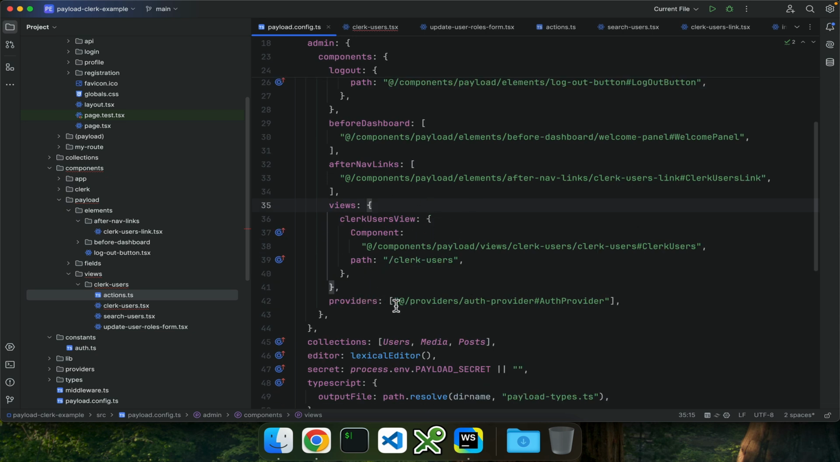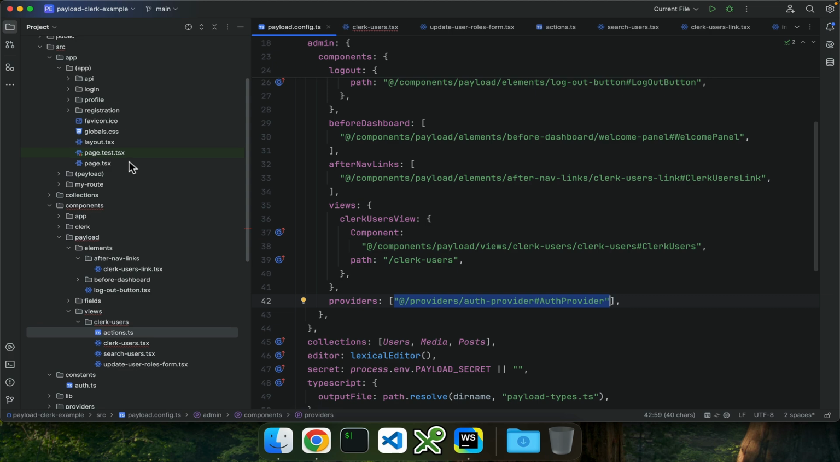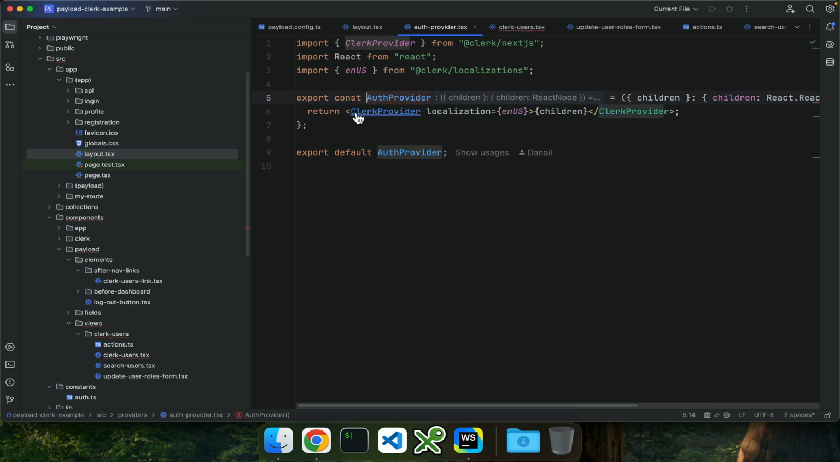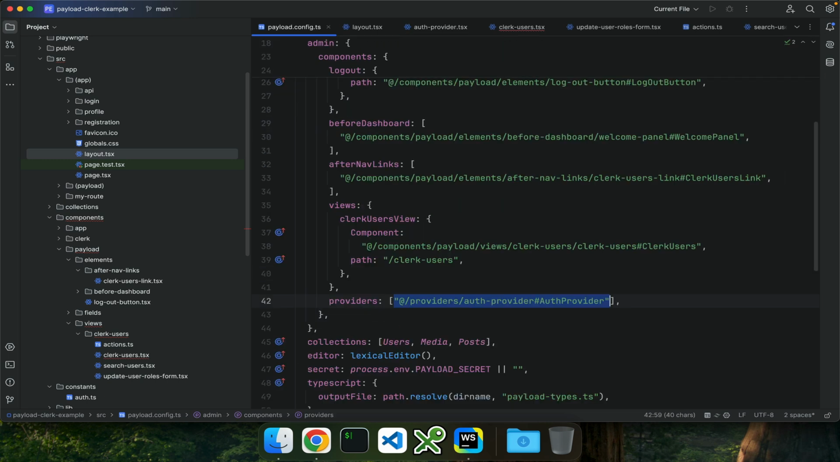And then, as mentioned earlier, we share the auth provider between the website part, as defined in the layout. As you can see, the auth provider is located here, and basically this is the Clerk provider. And in the Clerk payload config, we have the same provider referenced, so that we share the same session and we can use the client components in the Payload CMS pages.